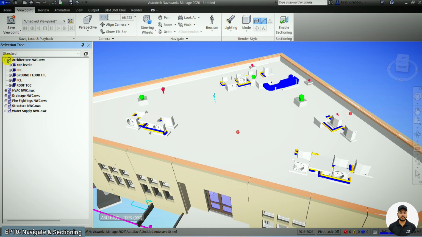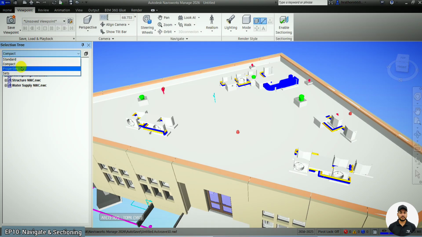But make sure that you are working in the standard view, not in compact or properties or sets. Okay, you are working in standard, this will be very beneficial for us. And if you are working in sets, this will also be okay if you have created some sets from your side. But standard is the most useful here in this selection tree.